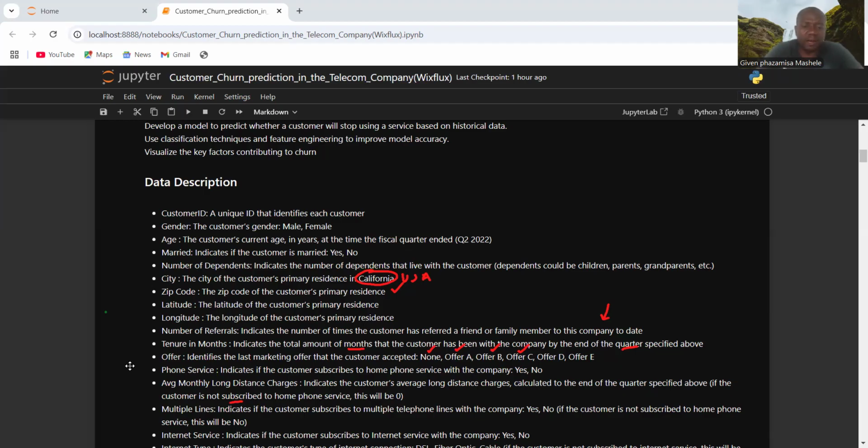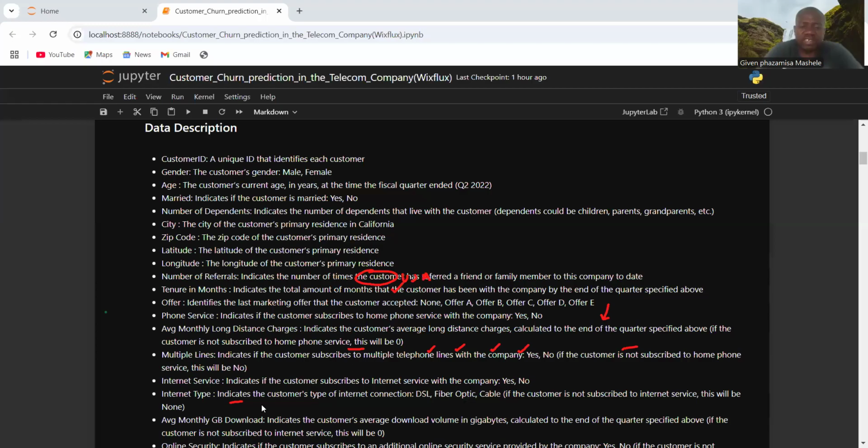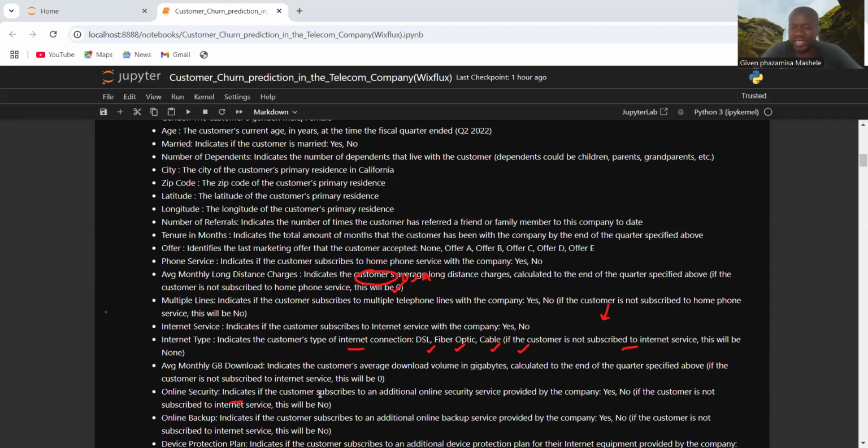Then again, the internet service indicates if the customer is subscribed to the internet services with the company, either yes or no. And also the internet type, what type of internet the customer is connected to. It's either DSL, fiber optic, or cable. But if the customer is not subscribed to the internet, then this will be none. Again, the average monthly gigabyte downloads indicate the customer's average download volume in gigabytes, calculated to the end of the quarter specified above. However, if there's no subscription, then this will be 0.